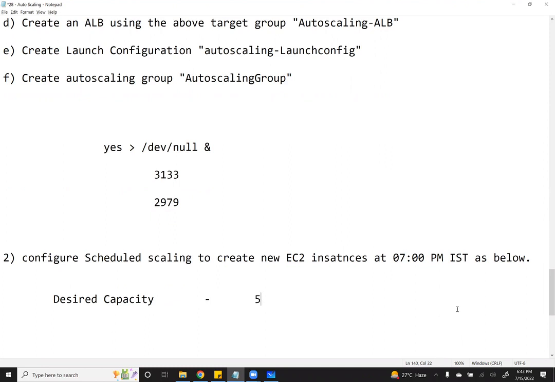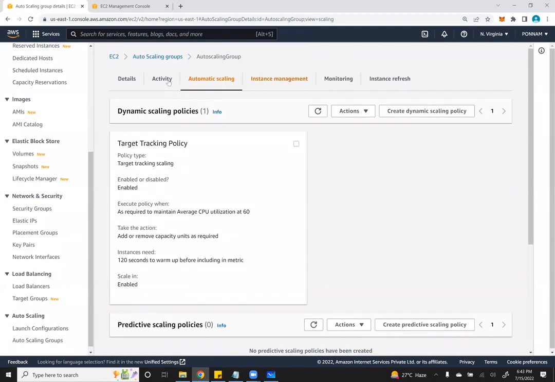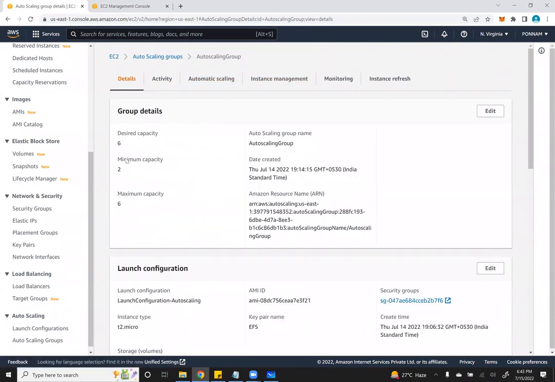Desired capacity to be 5. So at 7 p.m., if you have only 2 instances running, this desired capacity will be set to 5. So running servers are 2, desired capacity is 5. What is the difference? 3 servers. So automatically it will create 3 more servers to match your actual servers with your desired capacity.